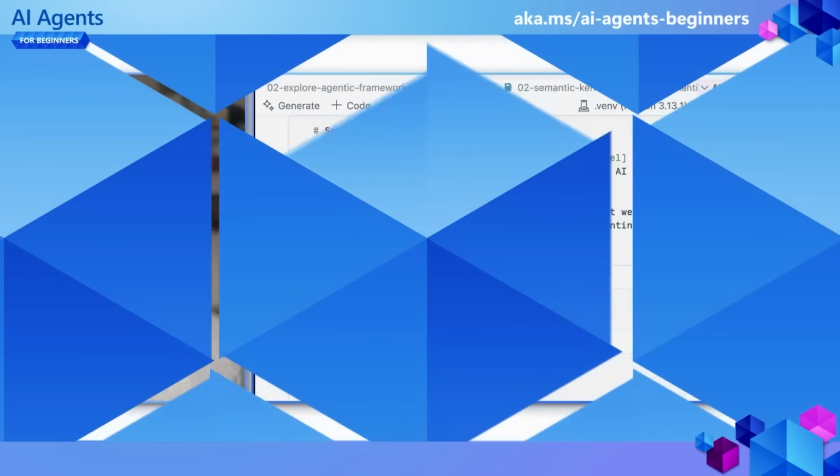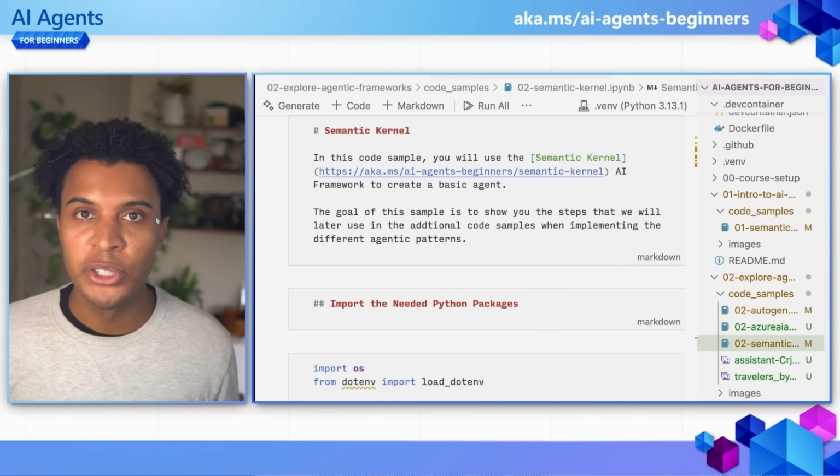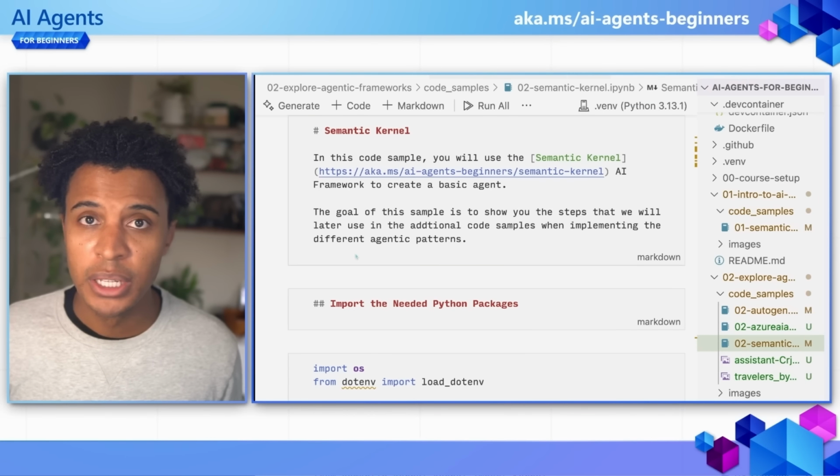Getting hands-on is the best way to get a better understanding of how these tools work. So let's head over to our code editor. Now we're back at our code editor, and we have three different samples, one using Semantic Kernel, AutoGen, and the Azure AI Agent Service. As mentioned, you can find this code at the link above and below the video to run it yourself.